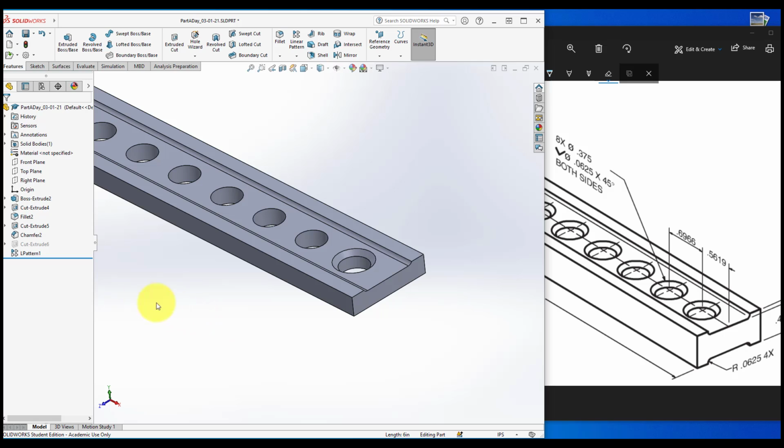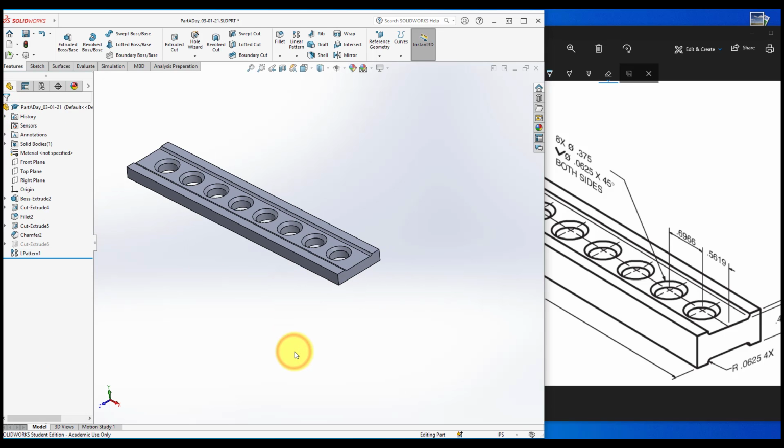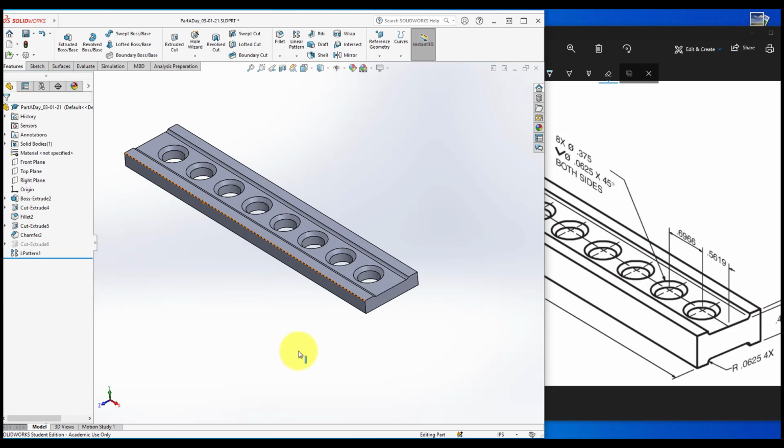So what we really want to do is go back to our original linear pattern. We'll edit it, and under Features and Faces, we'll just select the chamfer. So we're doing two features at the exact same time. All right, so now we're just about done here.